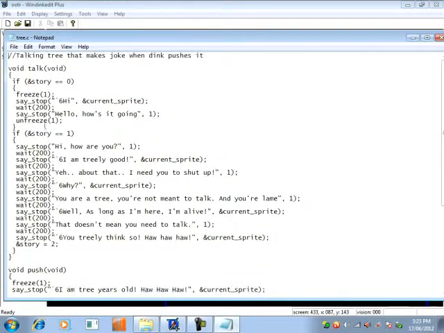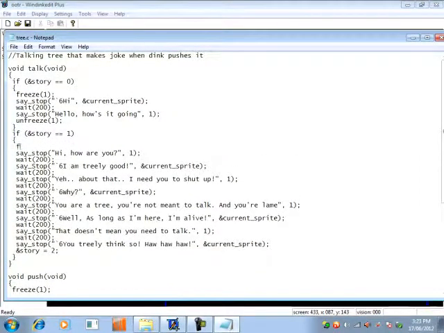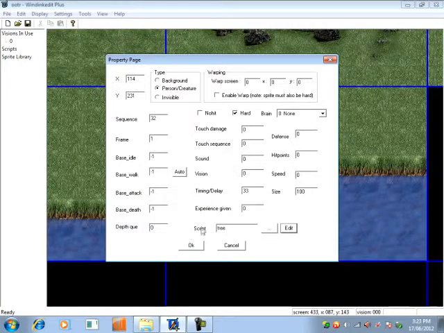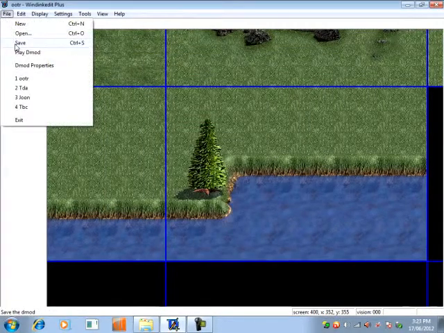We forgot to freeze Dink and the tree. We don't really need to freeze the tree, sorry, just we need to freeze Dink because the tree can't move. So before this conversation, add freeze 1, and then after it we want to add unfreeze 1. And that will make sure Dink can't move and stuff while he's talking. So now let's go and do that again.